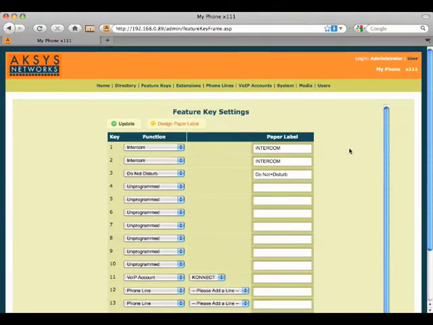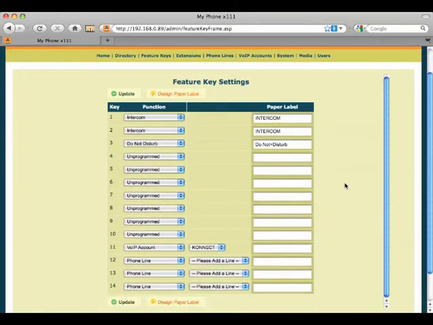Feature key tab is where we set up all of our soft keys on the phone. There are 14 individual keys on the phone that can be configured to be anything you want. By default, we start with 2 intercom keys for calls between Connect phones, a Do Not Disturb button, and 3 phone lines at the bottom.